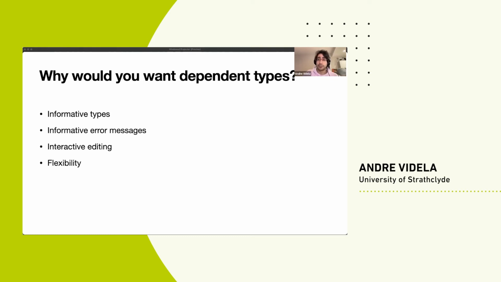Because the types have much more information, you have more precise error messages about what is going on. The third one is not necessarily related to dependent types, but is related to an expectation that dependent types have nowadays with editors such as Coq, Agda, and Idris, where you have some sort of interactive editing that tells you something about what you're doing, which is very important because, as we'll see, types can change as you're writing your program. And it's very important to be able to tell when those changes are occurring. And finally, because they are so expressive, you gain a lot of flexibility when using dependent types.